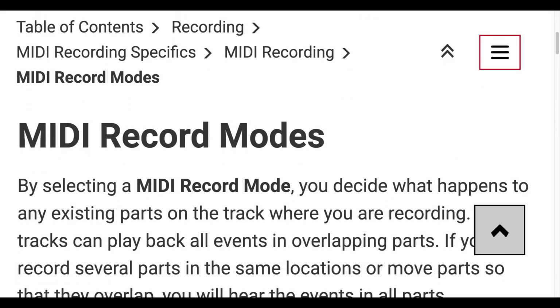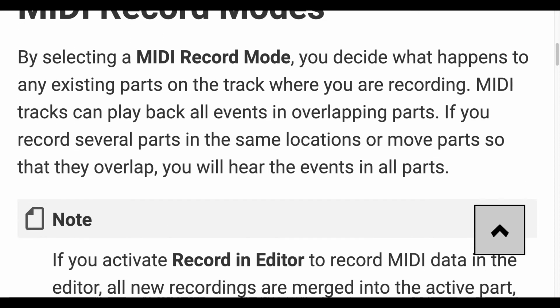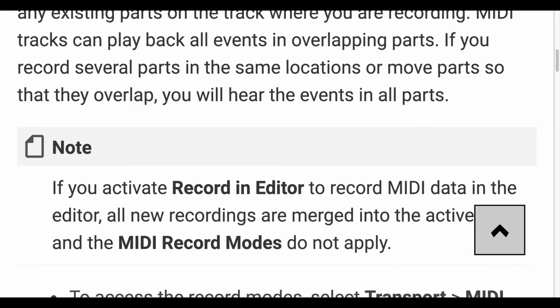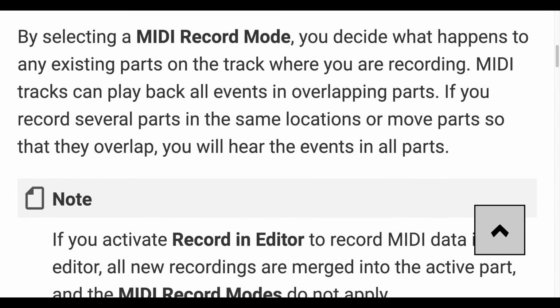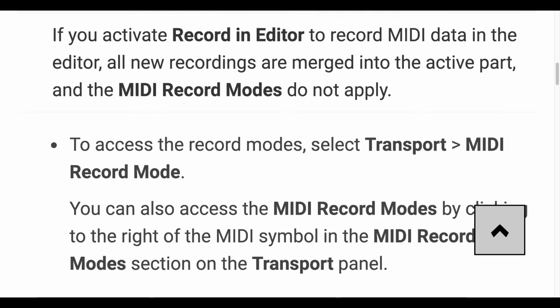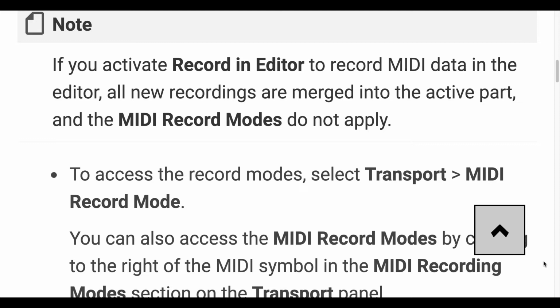MIDI record modes. By selecting a MIDI record mode, you decide what happens to any existing parts on the track where you are recording. MIDI tracks can play back all events in overlapping parts. If you record several parts in the same locations or move parts so that they overlap, you will hear the events in all parts. Note: if you activate Record in Editor to record MIDI data in the editor, all new recordings are merged into the active part, and the MIDI record modes do not apply.